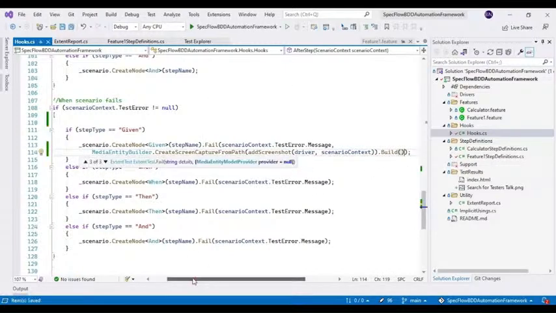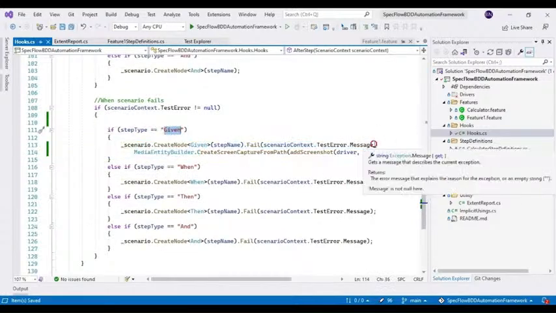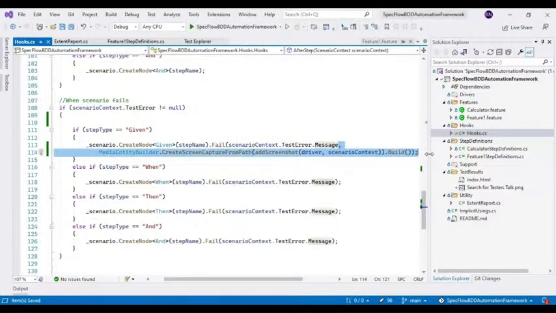This code will get executed whenever the step contains the given keyword. Similarly, I will copy this part and I'll paste it for the other step types, that is when, then, and as well.